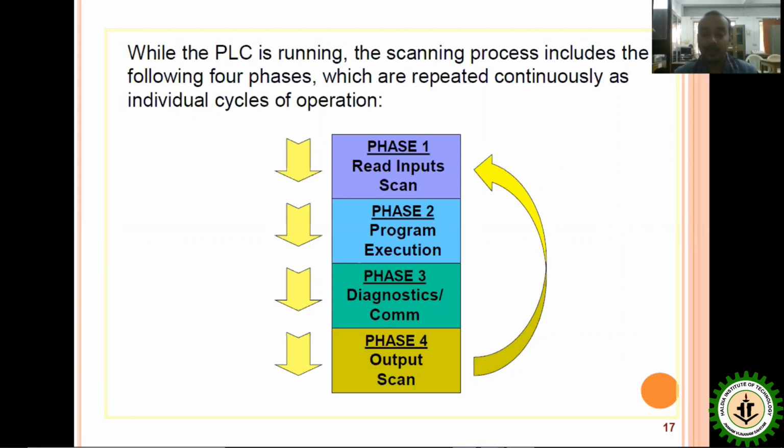Phase 3, we need to diagnostically try to understand what the action is right now in our input and what corresponding action needs to be taken over there. So that needs to be taken care of in phase 3. And if that is completed, then we'll go for phase 4, which will be the output. That output will be scanned at the output unit, and after that it will go to the final control element. And again, the same cycle will continue from phase 1 to phase 4 repeatedly.